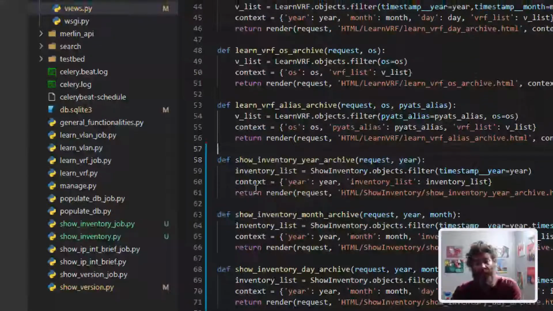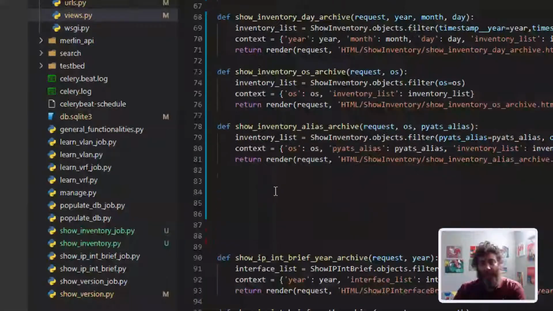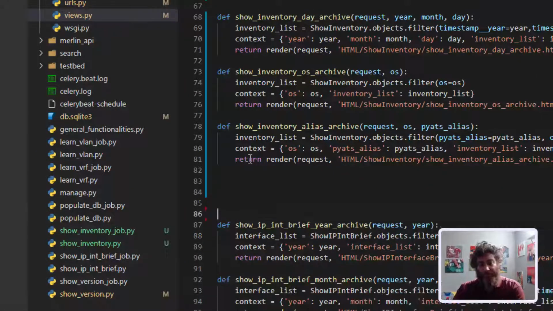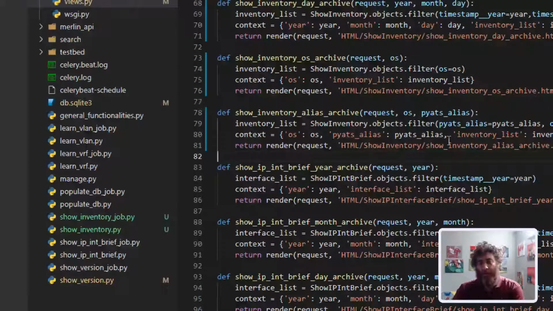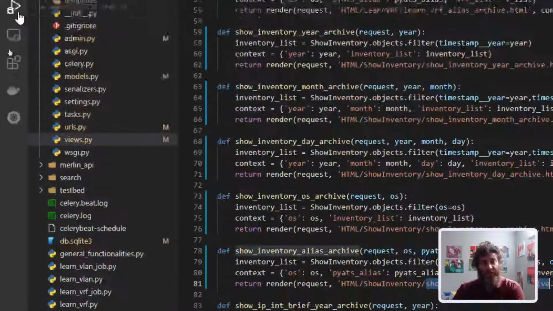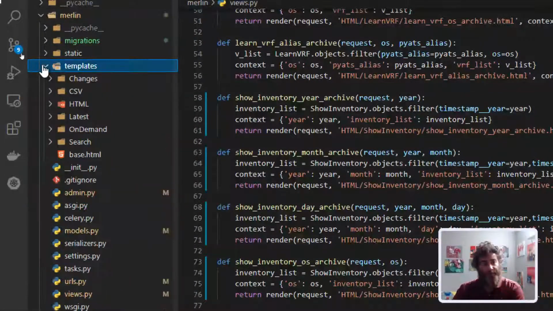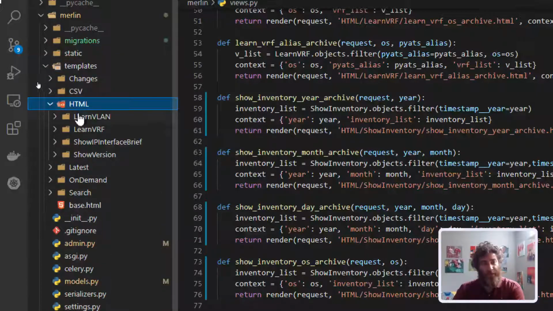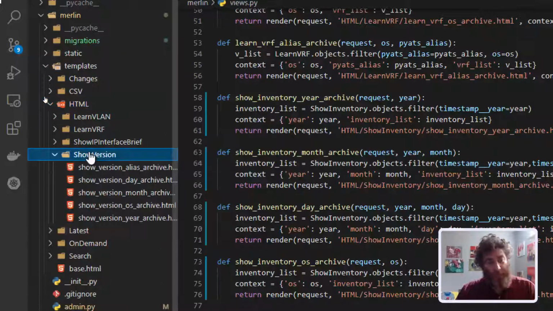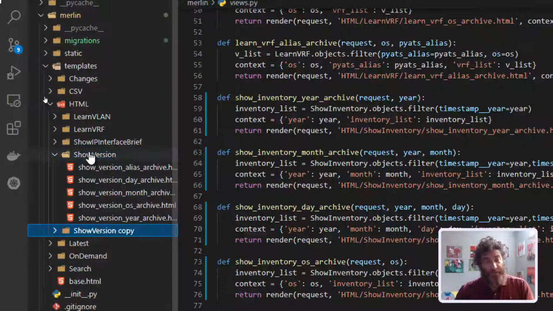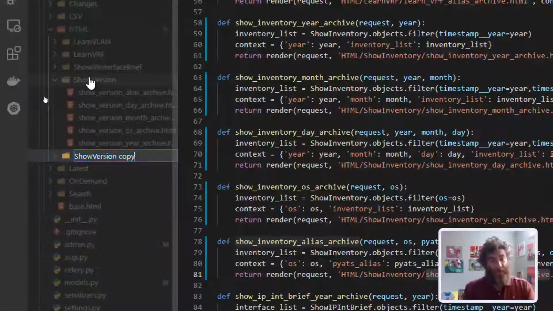From our URLs, we have the views dots. Then we have to go set up our views. Well, what's the cookie crumb here? All of these templates that we have to set up. So let's be efficient, and what I'm going to do is go into the HTML views folder I've set up, and let's just copy and paste the show version and rename the whole thing here. Show inventory.